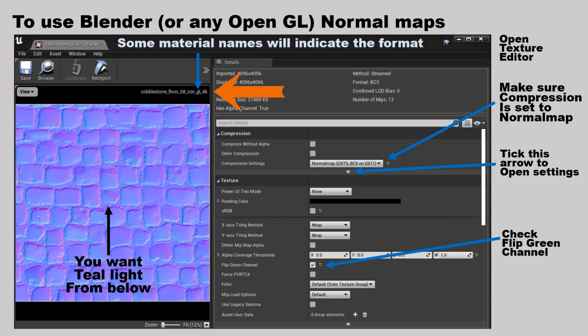And then in this case, the OpenGL image that this creator made, the creator was nice enough to put the GL into the naming convention up there at the top. So you can actually see cobblestone floor 08 normal GL 4K. So all the information is just right there in the name of the object. And that lets you know that if you want to use this in Unreal, you're going to need to flip it into the DirectX direction.